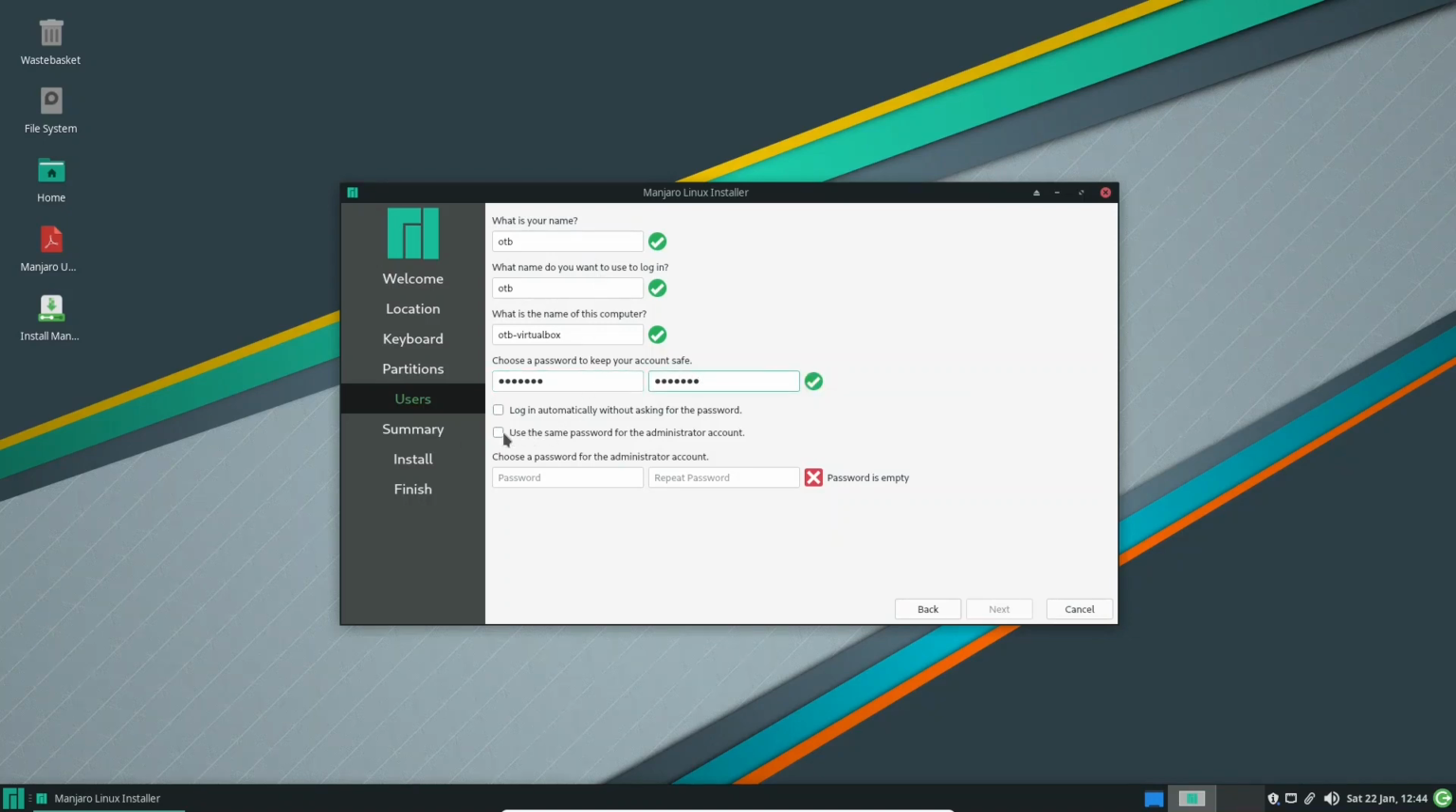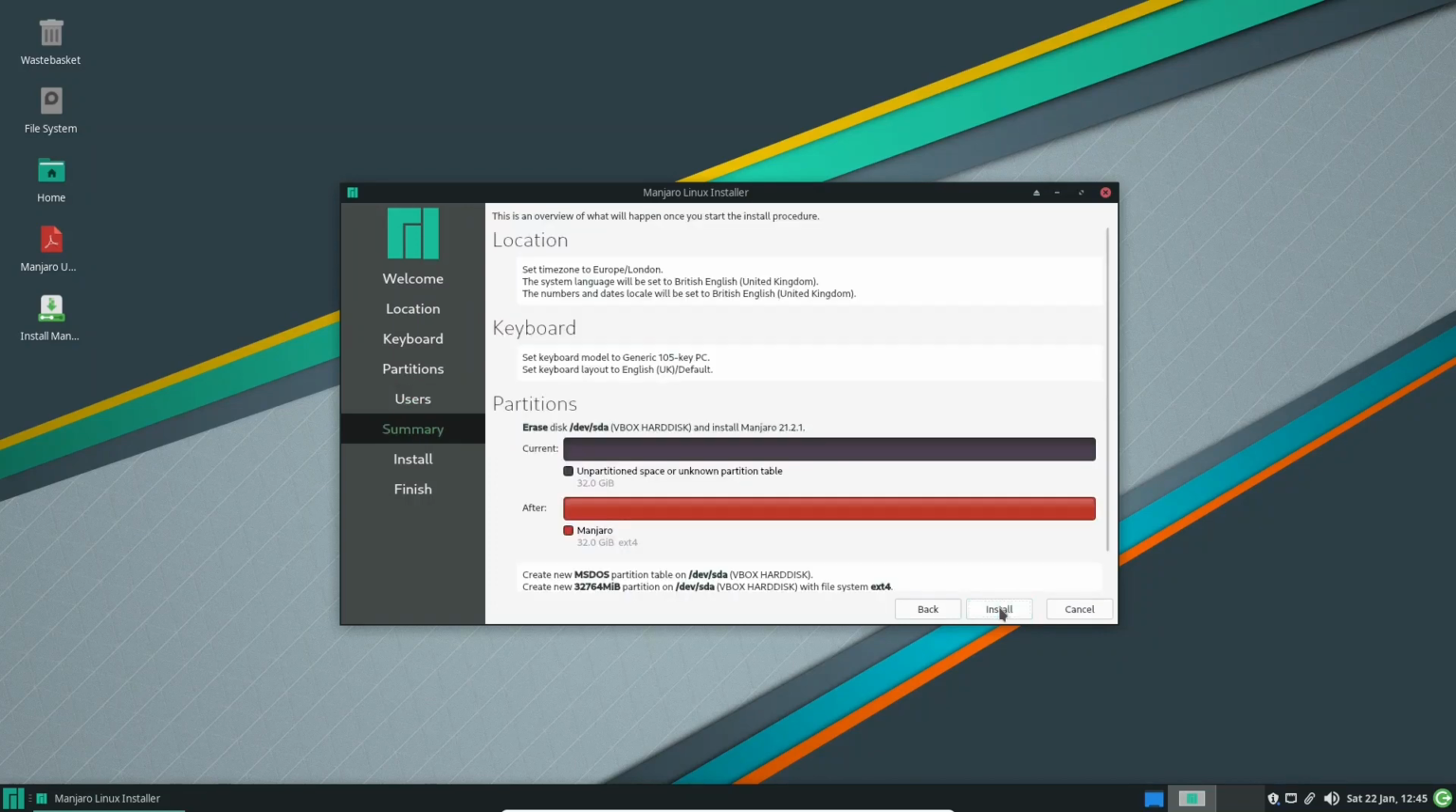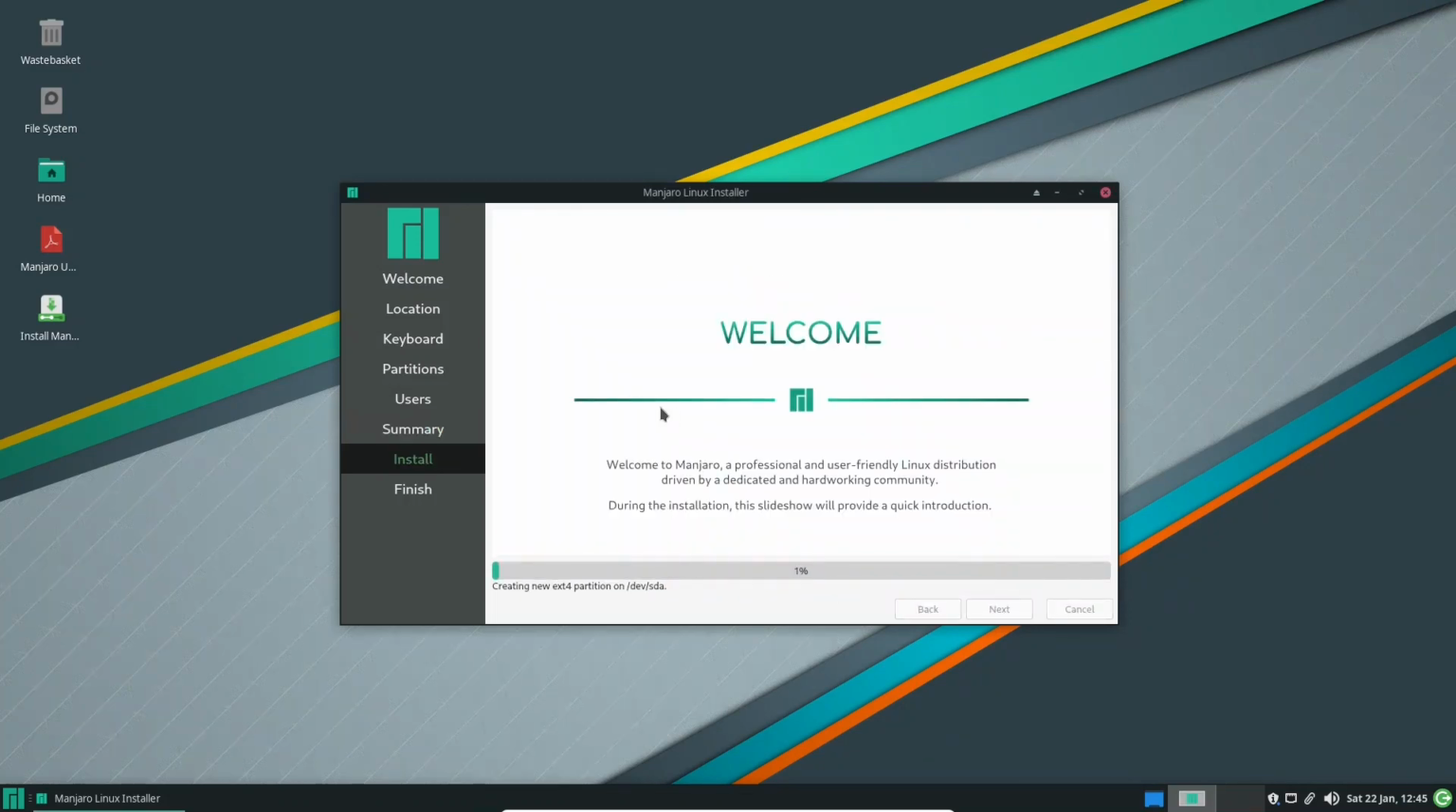Use the same password for the admin account. I tend to do that as a matter of course. I don't like logging in automatically, but if you prefer that, well, go for it. This is what it's going to do. All looks good to me. It's just creating a single ext4 partition and installing now. So we'll come back once this is finished.